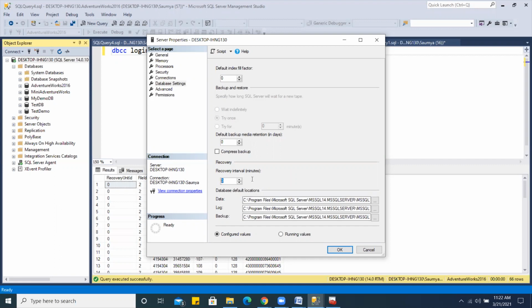So if it runs every 1 minute, it means that whatever transactions have been done in the last 1 minute and have not been hardened to the disk, only in that case SQL Server will have to recover those databases. So it reduces the recovery time of the database. The less the recovery interval time is, the less the recovery time for your database when your database engine will stop, start or restart.